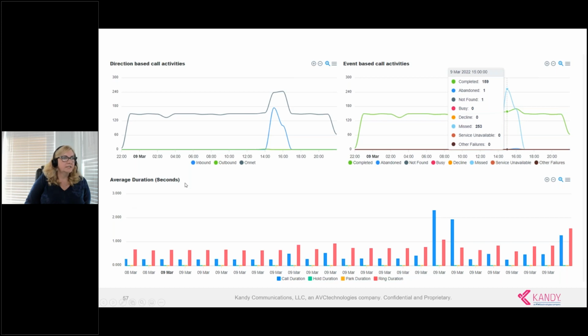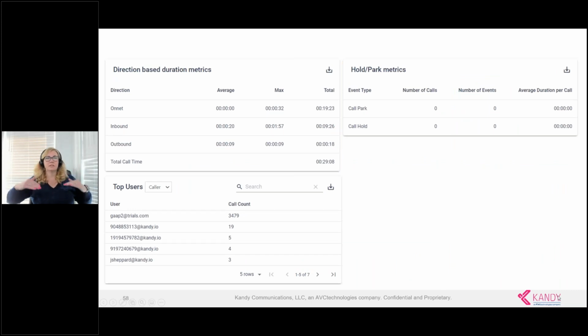The average duration in seconds: call, hold, park, and ring. You'll notice we don't do a lot of parking in this. There's a little bit here and there, but not a lot. And then as you scroll down in this dashboard, you also have duration metrics on the direction of calls: on-net, meaning internal, station to station, inbound, outbound, and other things like hold and park. And then the top users are here. You can make this longer. You can export each one of these and you can search within this as well.